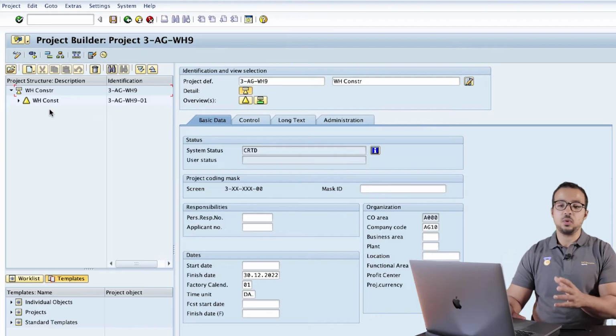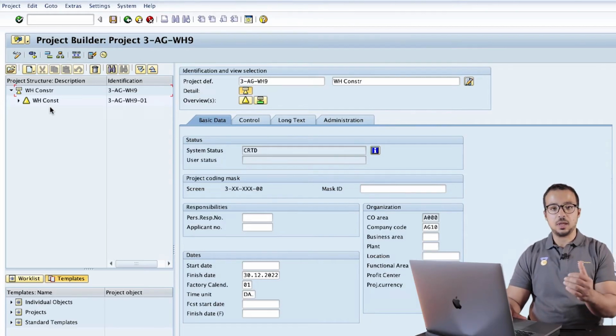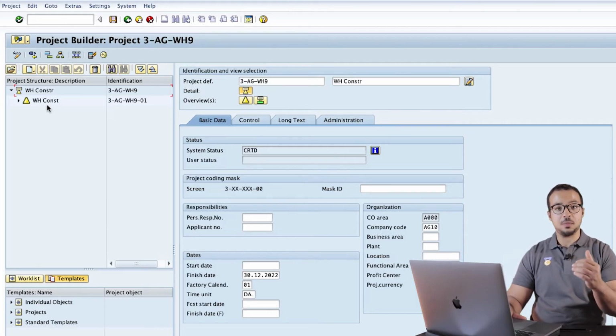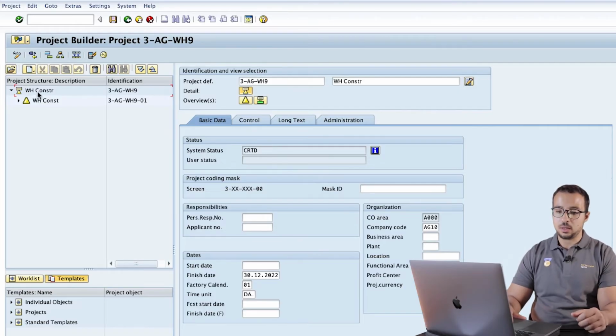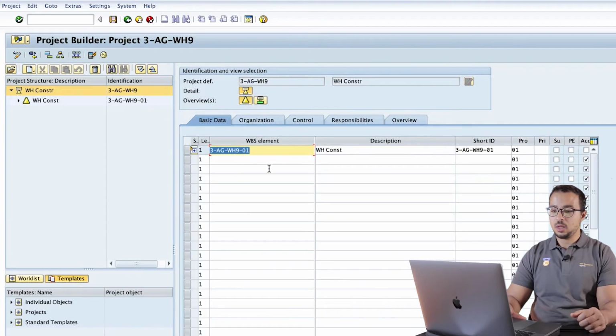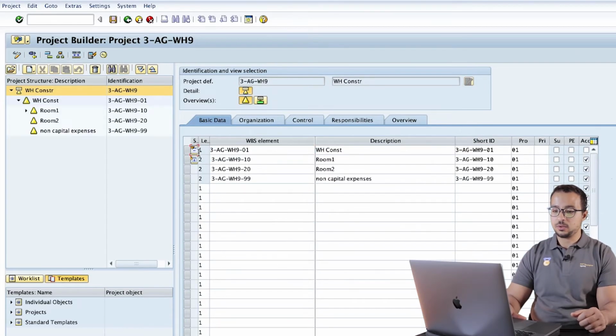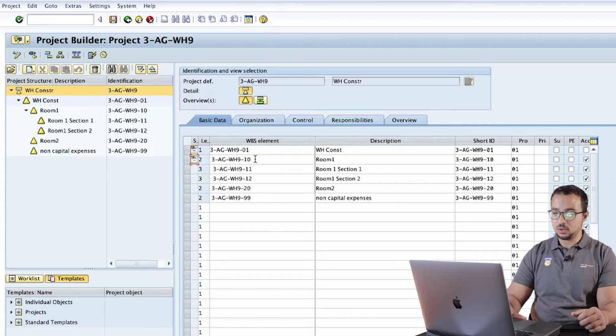Now, if you want to review the details of the project and all the work breakdown structure elements under it, we can click on the tree head here and then click on overview, work breakdown structure element overview. And then here click on this plus. And we have all our work breakdown structures. So this one also has some under it. So here we have 01, 10, 11, 12, 20, and 99.